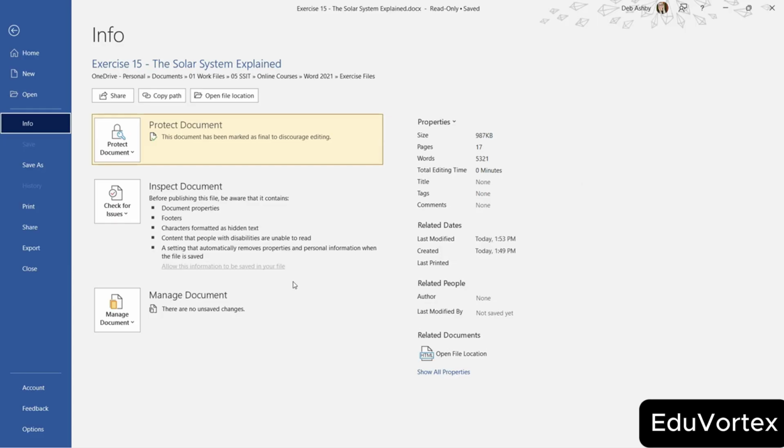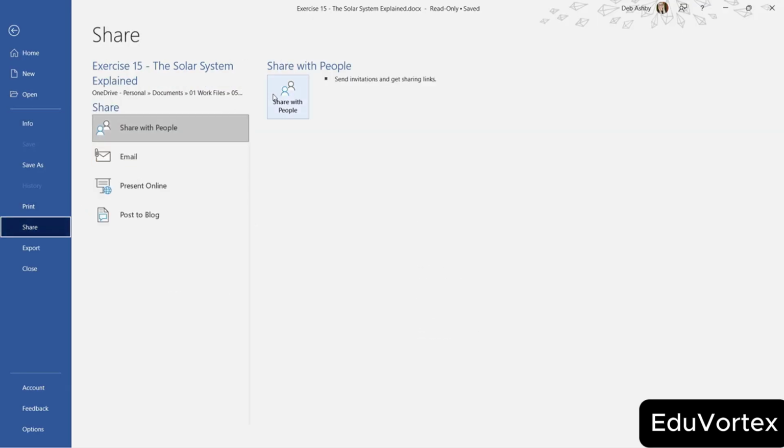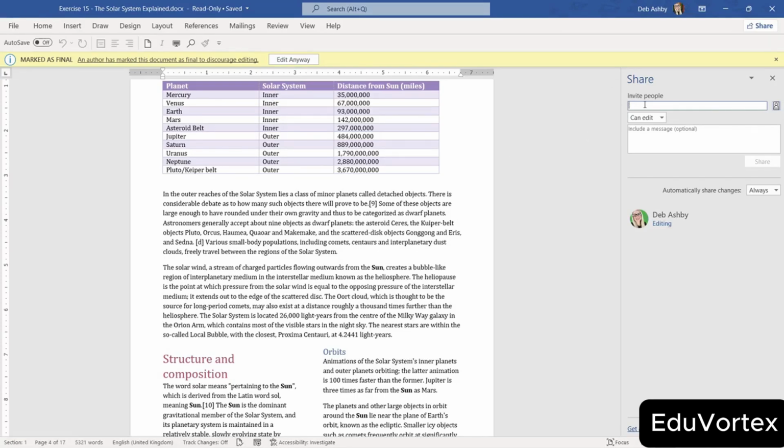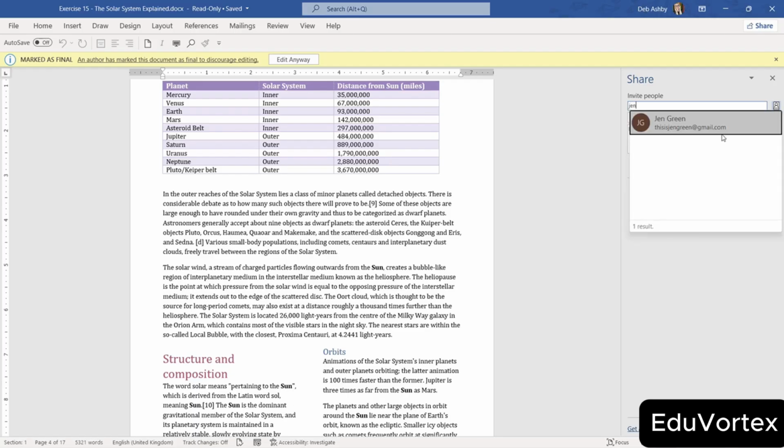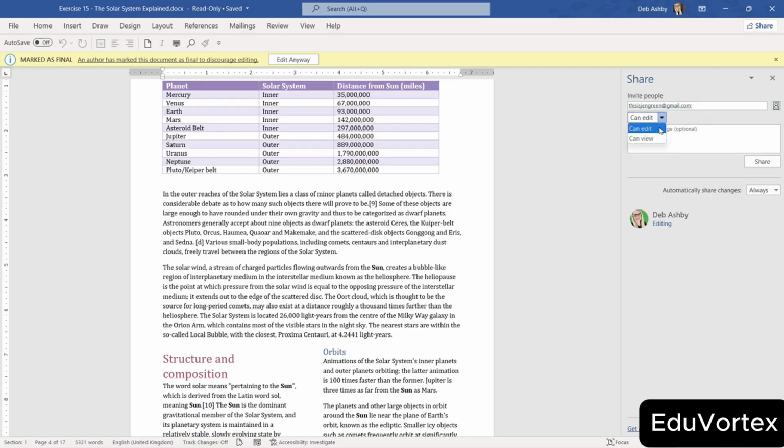And the last thing I asked you to do was to share this document with a friend or colleague and practice co-authoring. And once again, this final task was optional. So the quickest way to share from here is to click on the Share button, Share with People, and then we can simply type in the email address of the person we're sharing the document with. So for me, that might be my friend Jen. I'm going to say she can edit, and I'm going to click on Share. If you have shared it with a colleague, then all you need to do is get them to also open the document, and you should be able to see them making any changes in real time.